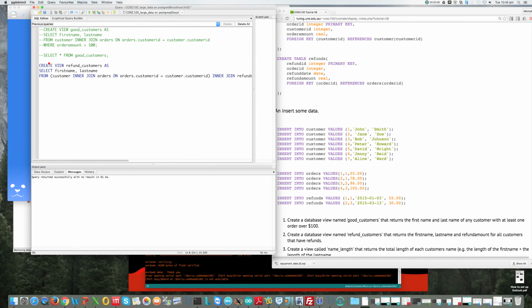And again, we can then go and test our view. So we'll go and select all of the data from our refund customers view that we've created. You can see here that we've only got 2 refunds and we've got the first name and last name. I think we also need to have the refund amount in there as well. So just quickly go back through.